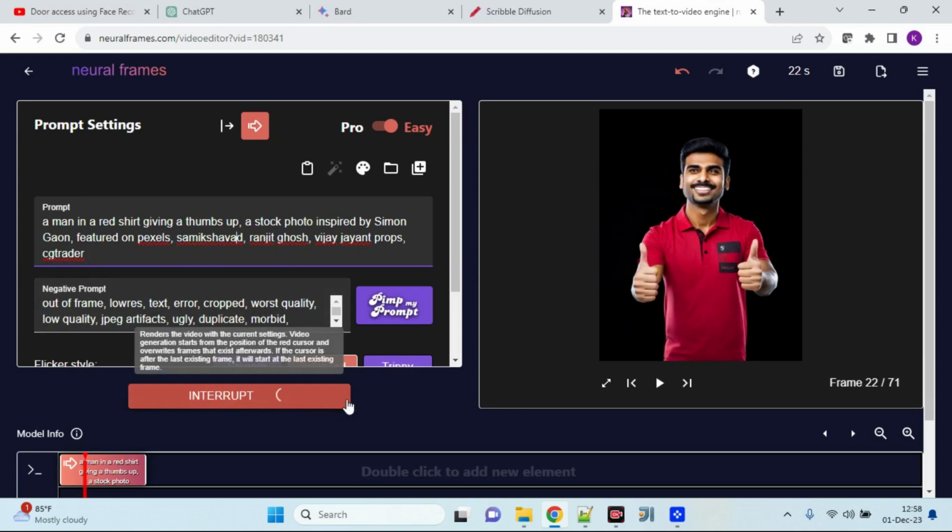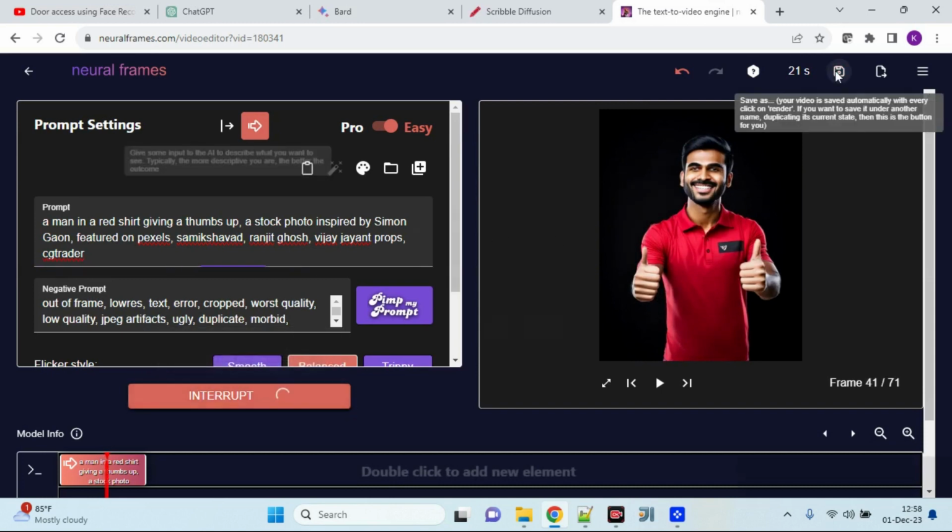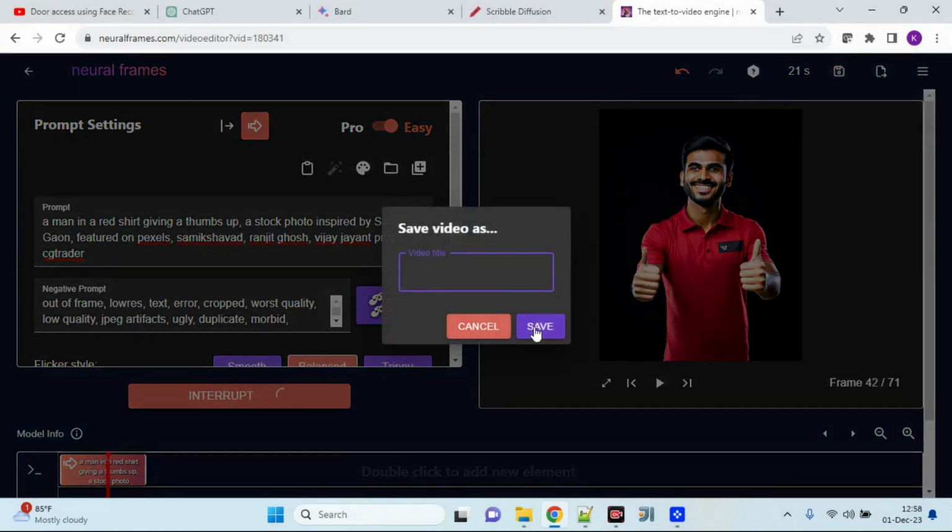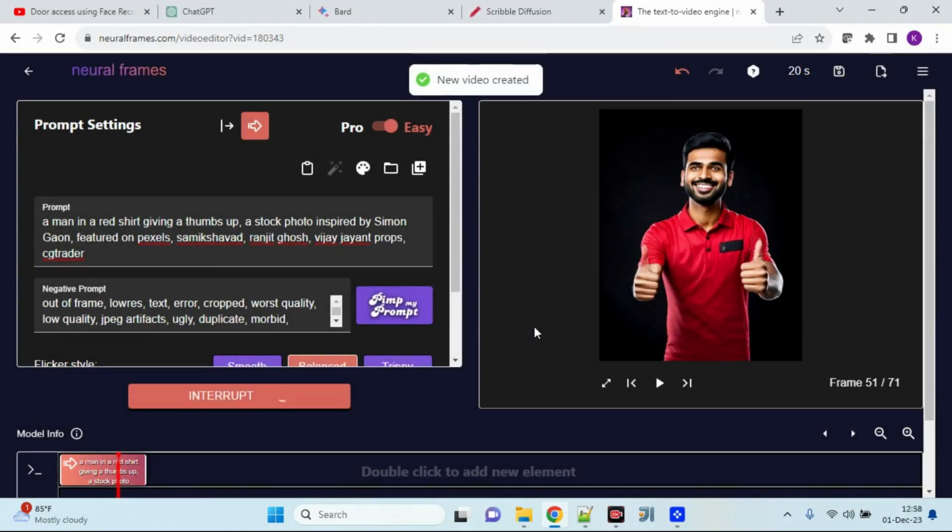So this beautiful Neural Frames video editor converts all your text to a video or image to a video using artificial intelligence. At the end, you can simply export it as a video and save it to your local machine, or even share it with your loved ones. So how are we going to do it? Simple, you can just save it. I'm going to name it Rajesh. It has saved my video accordingly.